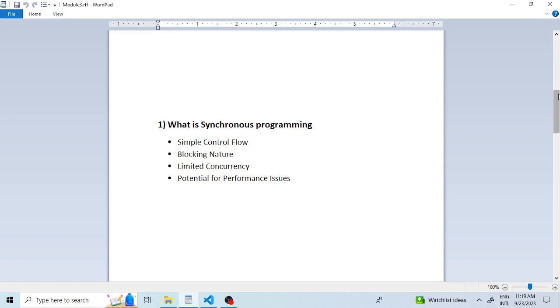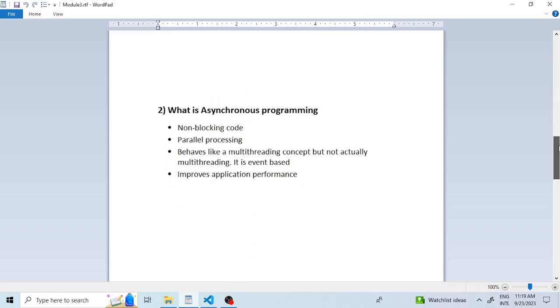Now let's go with the asynchronous code. Asynchronous programming is a core concept in Node.js that allows you to perform non-blocking operations, making it highly efficient for tasks like handling IO operations. Asynchronous code doesn't wait for an operation to complete before moving to the next one, which allows Node.js to handle multiple operations simultaneously, thus improving responsiveness, scalability, and performance.